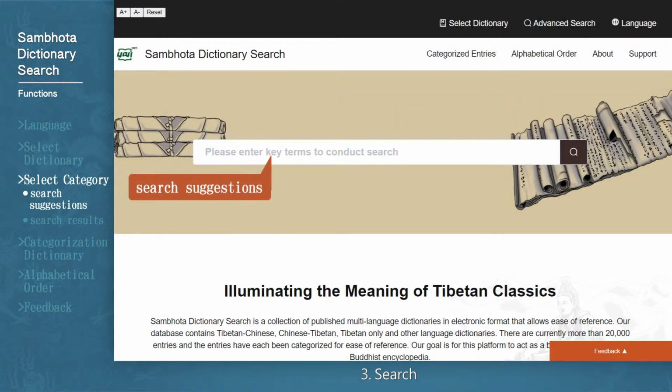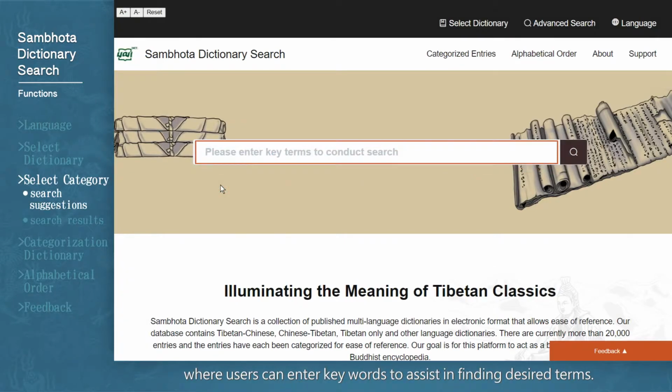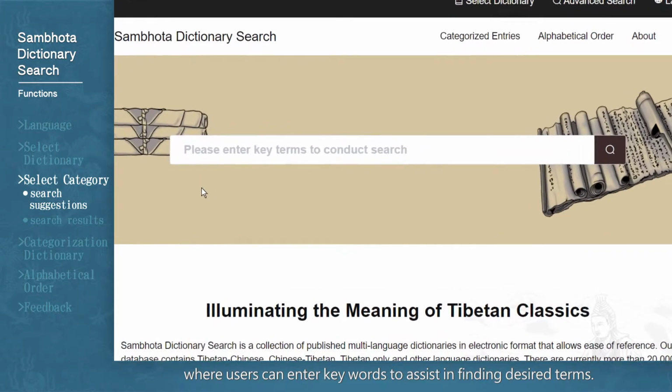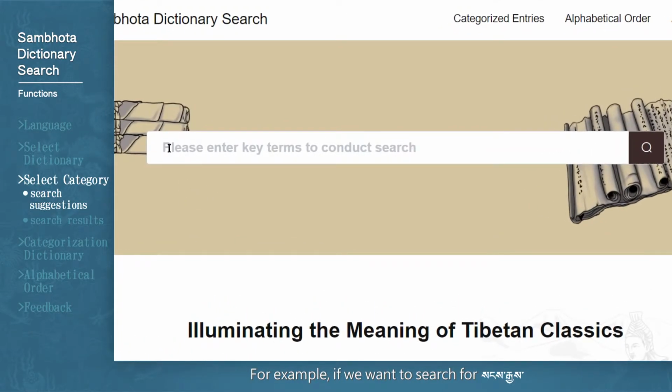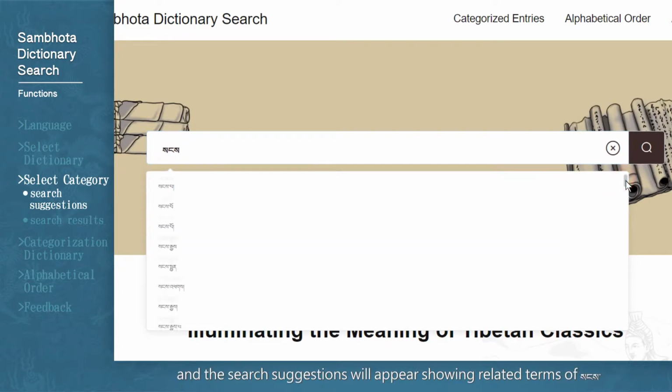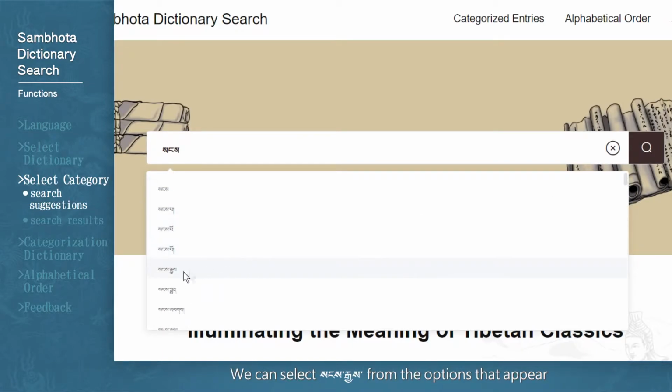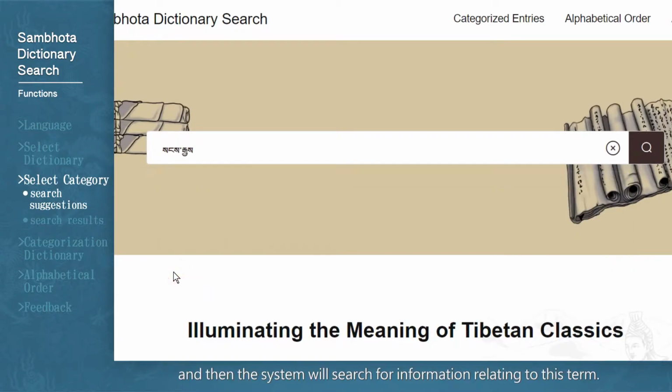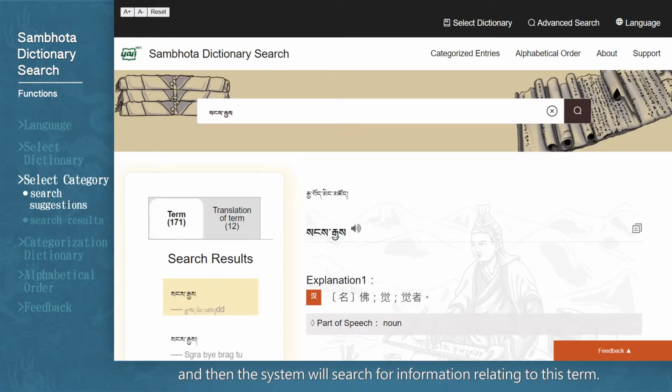3. Search. The website contains a search function where users can enter keywords to assist in finding desired terms. For example, if we want to search for Sangye, then we enter Sang in the search field and the search suggestions will appear showing related terms of Sang. We can select Sangye from the options that appear, and then the system will search for information relating to this term.